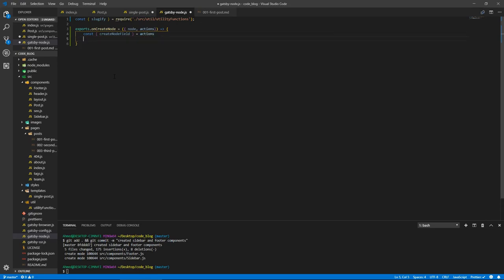And let's check, because we're going to have one node each time a node is created. So we need to check the type of the node, because if this is just some other thing that's not a post, we don't want to add a field to it. So let's check node.internal.type, which is some metadata about this node, which includes the type. If the type is markdown remark, this means this is a markdown file, so it's definitely one of our posts. So we need to add this field to it.